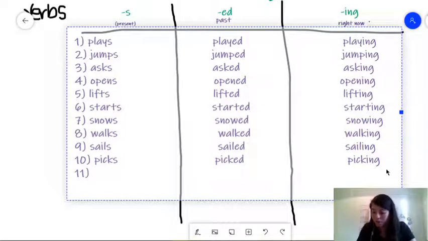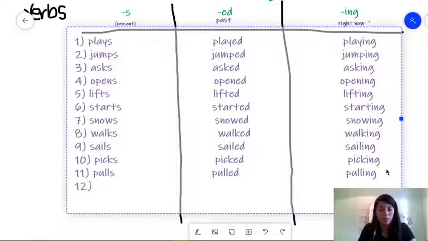And word number 11 is pulls. Pulls, and with ed, it's pulled with double L, and pulling, like she's pulling my hair. And then number 12 is melt, like ice. The ice melts in the sun, or I don't know, Olaf melts. And yesterday my ice cream melted, and my ice cream is melting in the sun.